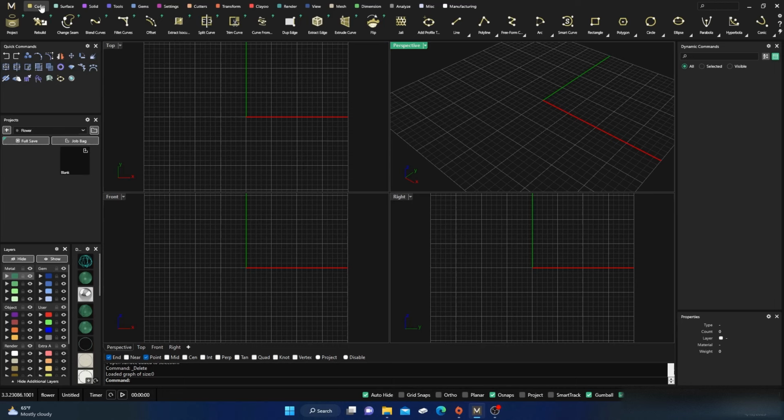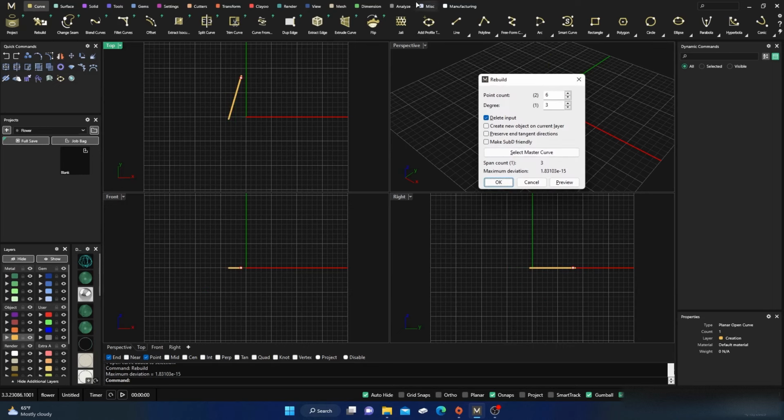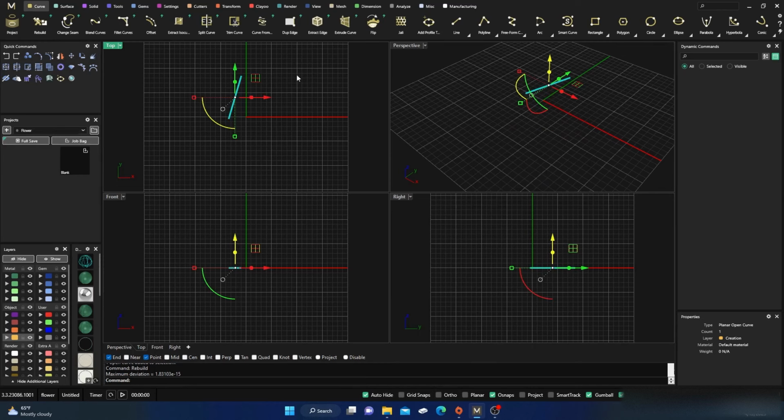The first thing we're going to do is go to our curves menu, grab a line curve, and change that to our creation layer, of course, and just draw a line out here, something like that. Then I'll rebuild it to degree 3 with 6 points. You can change the points or the degree, whatever you'd like to do. It just gives you more options later on, which you'll see. But this is all we're going to do. I'm going to keep it very simple.